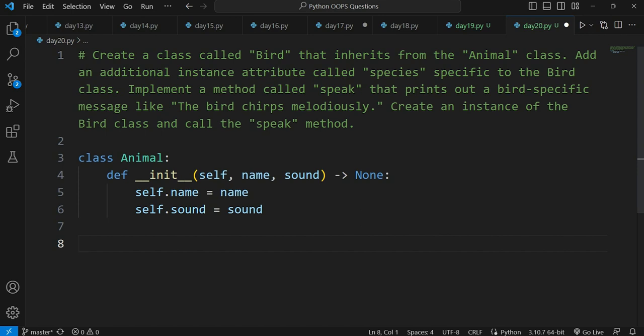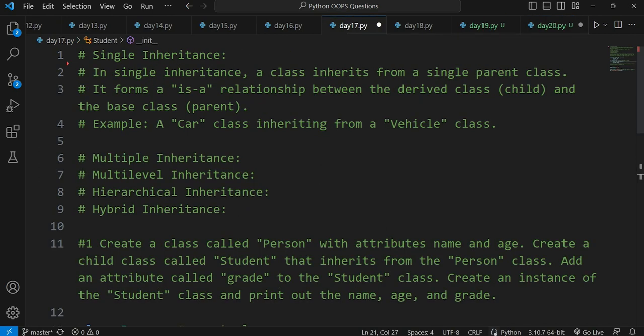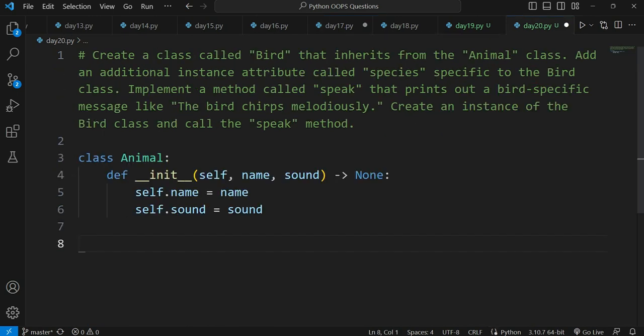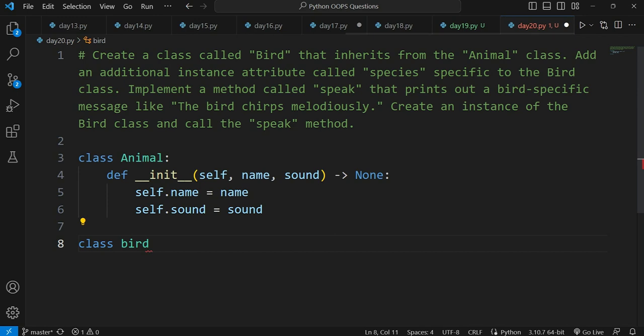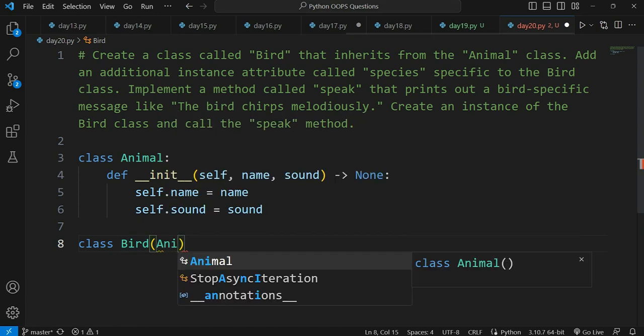So we already know that in single inheritance, what does single inheritance mean? In single inheritance, a class inherits from a single parent class. The single class is Animal, so class Bird is our child class, and the Animal class is our parent class. So in Bird we will be closing it by parentheses, and inside this we will be taking Animal.